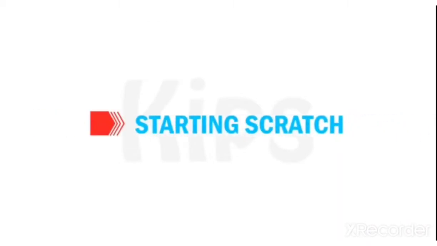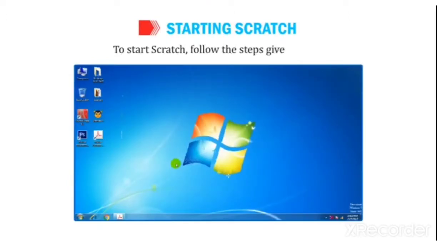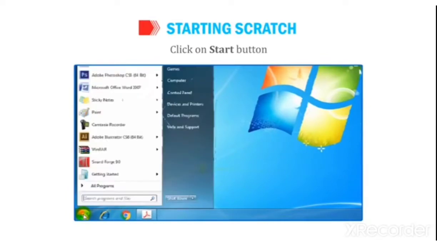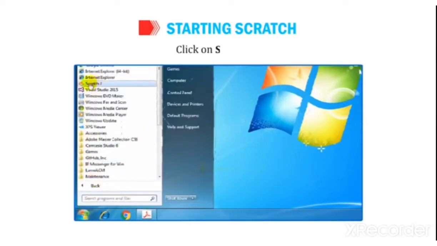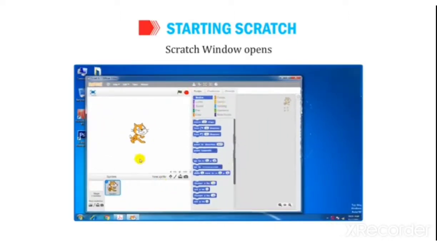Starting Scratch. How you can start Scratch? Let us learn. To start Scratch, follow these given steps. Click on the Start button. You can see. Choose All Programs option. Click on Scratch 2. Scratch window opens up.